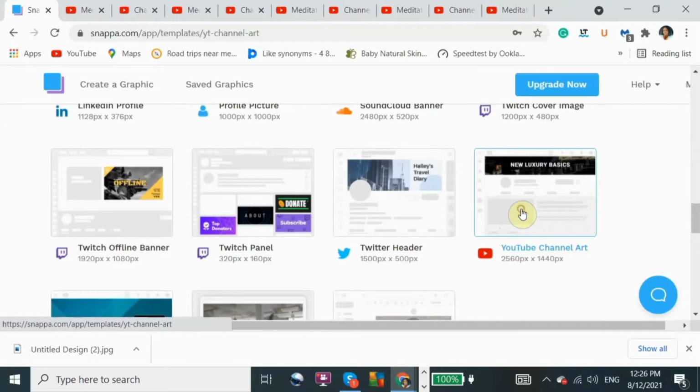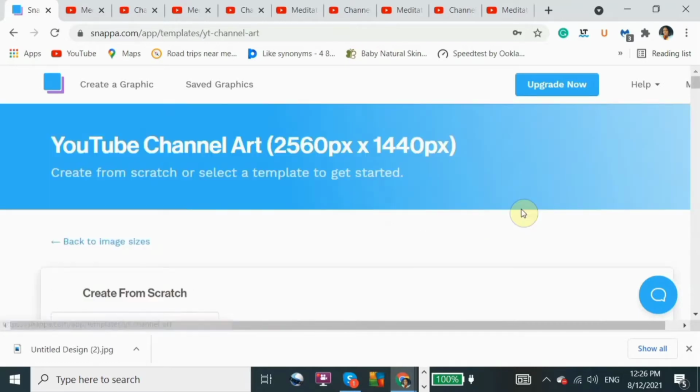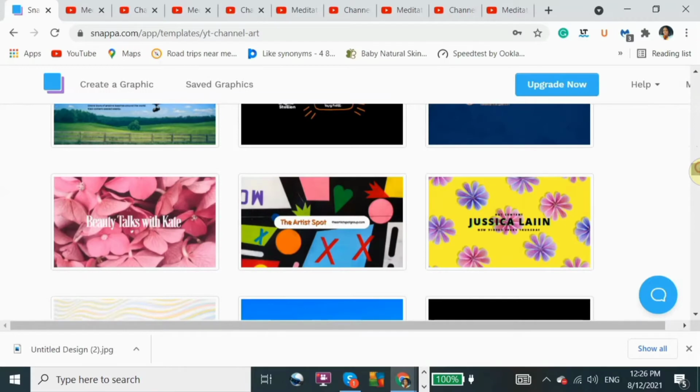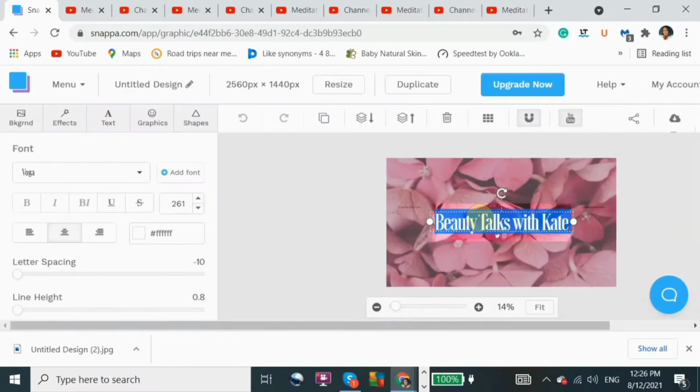Let's click on it. So after you click on that, we're gonna scroll down and look at the ones that Snapper has available and see if you like any of those, and this is if you don't want to make one from scratch. Alright, so we're going to go ahead and choose one of these and then show you what it looks like. So what I'm going to do, guys, I'm going to double click on the words and change the words around because it's not related to my relaxed channel, and I'm making this for my relaxed channel.